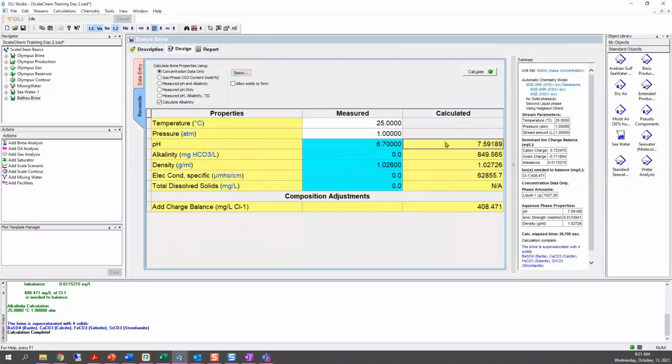Okay, so 7.59 or 7.6 versus the measured value 6.7. The alkalinity value was actually 673. I didn't put it, but I will put it now. 673 versus this 850 calculated based only on what we enter, right? And then we also have the density and the electrical conductivity. So we are really far away, especially for pH. It's almost 1 unit of pH.